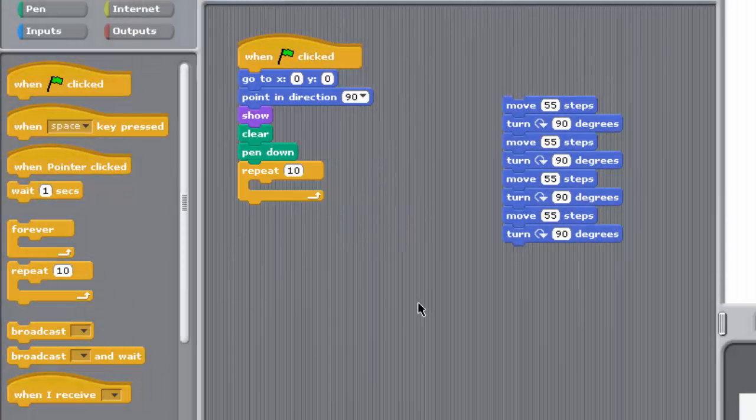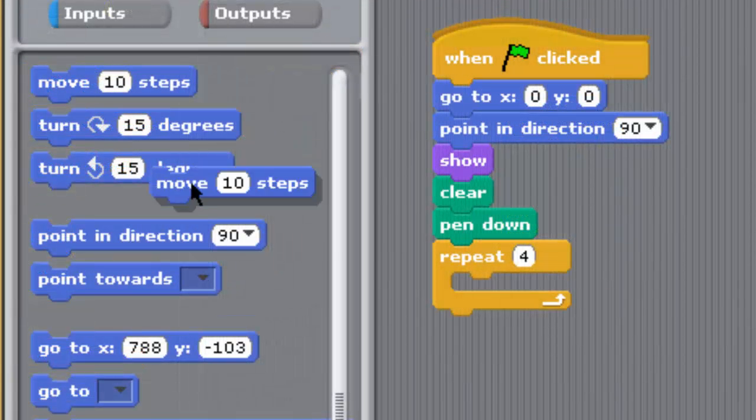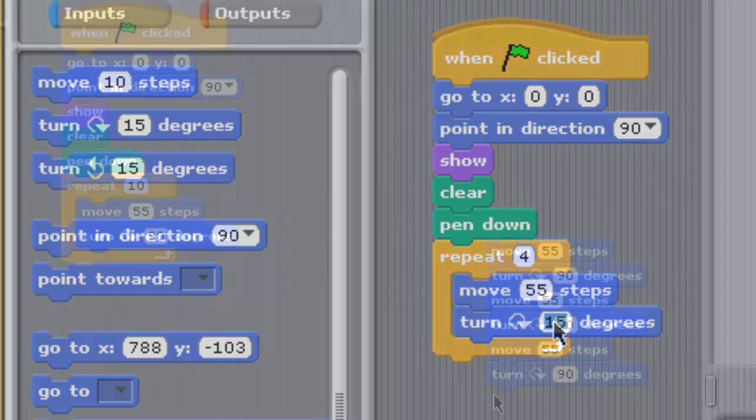The square brackets, as usual, denote an input box, and the curly brackets are a new textual element and denote the fact that the block has jaws into which other blocks can be dropped. Place this move block into the jaws of the repeat block and make sure its input value is set to 55. Follow this with a turn block with its input value set to 90, like this.